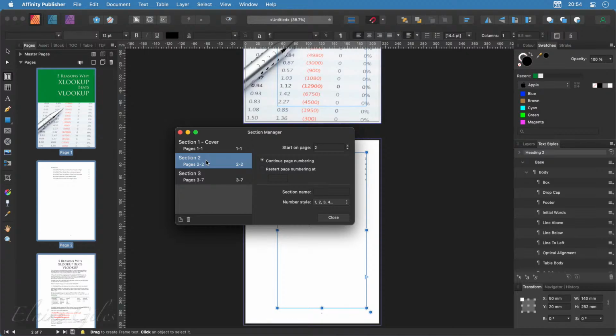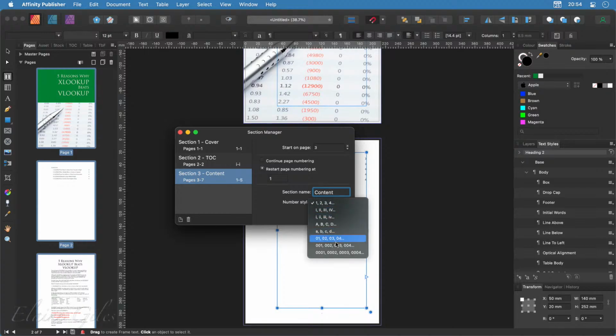This is 2 to 2. That's actually right, but I want to restart the numbering and I want it to be Roman numerals. Section 3 is my content. I'll make sure that I know what that is by putting table of contents in it. And this one is the content. So I'll type in content so I know what it is. I want to restart again at number 1. And this time I want not Roman numerals or any of these other weird ones. I'm going to go for the default.